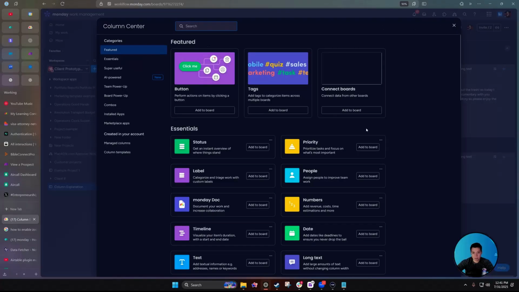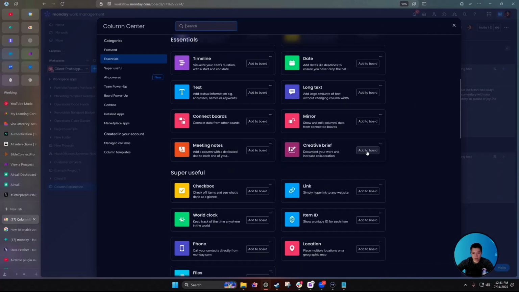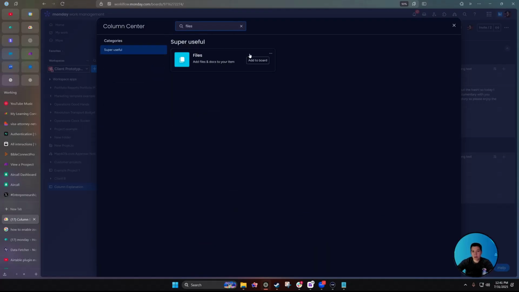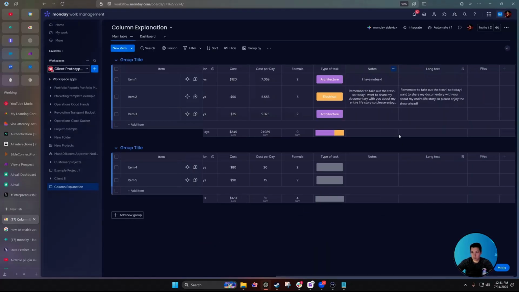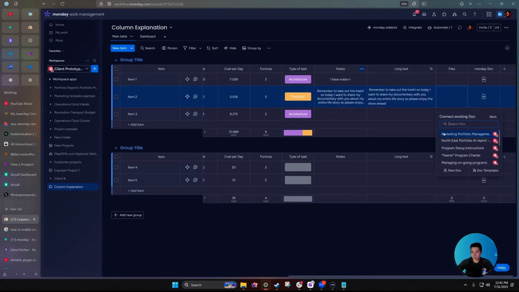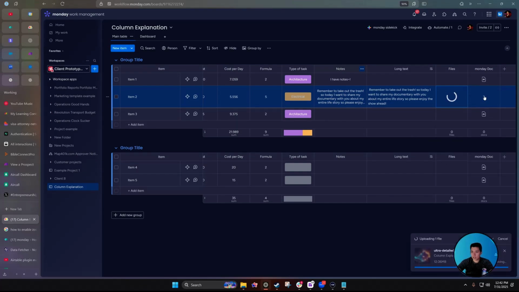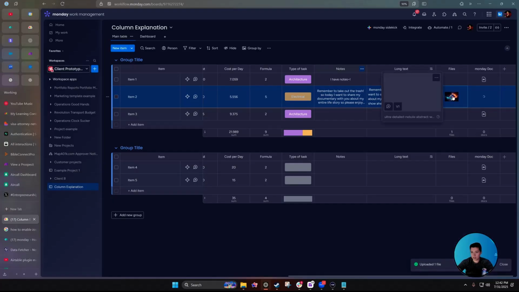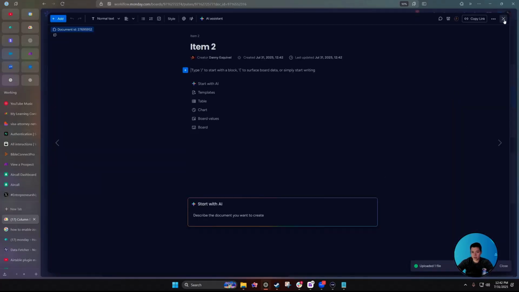The next column is meeting notes, creative brief, and files. These are all technically the same column. So if I search up the word files, but they just come with a file that's already a template called a document. So I'll get to that in a second. So files allows us to upload anything from anywhere and also upload a document. So in this case, I'm going to upload a file from my computer. And then here I can click to create a new doc. So here's a picture. Very nice.